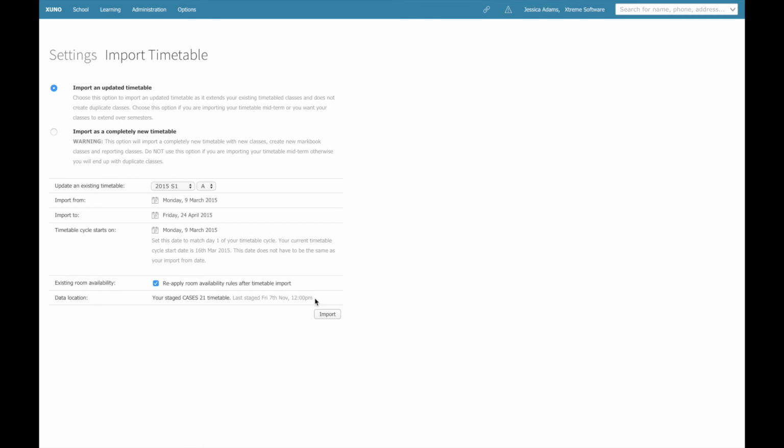Please don't hesitate to contact our support team if you feel that you need more information or require help importing your timetable. Now that you are ready, click on the import button to complete your timetable import. We highly recommend that you look up and read the timetable import articles on the docs.xuno.com.au website.